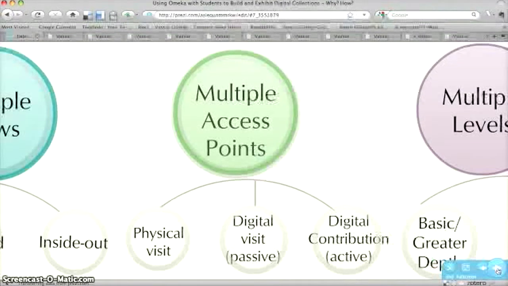Multiple access points. This is important to consider for students, how digital visits and physical visits can really support each other. That can take a passive form in just visiting a digital collection for information, but in terms of students' contributions to building a digital archive, this becomes a more active format, and also then allows students to have a more critical view of other digital collections that they view in the future.